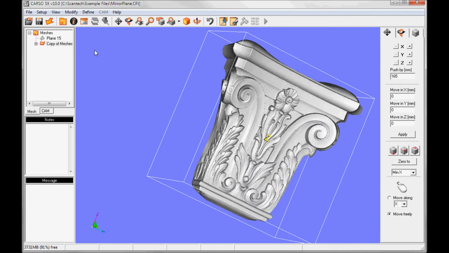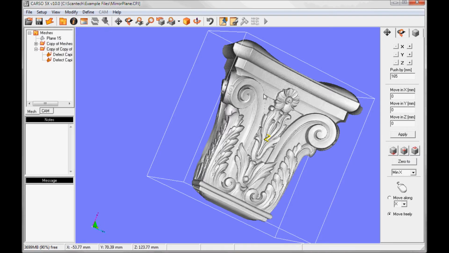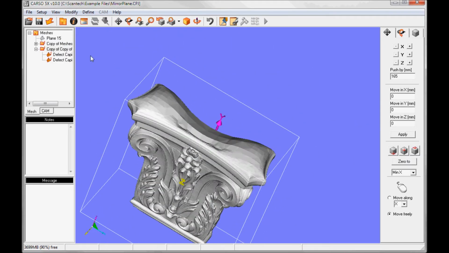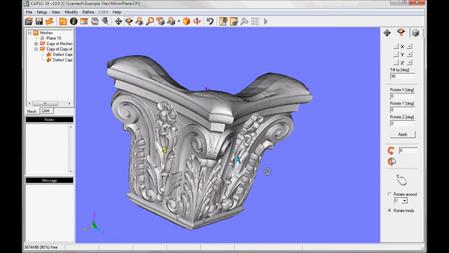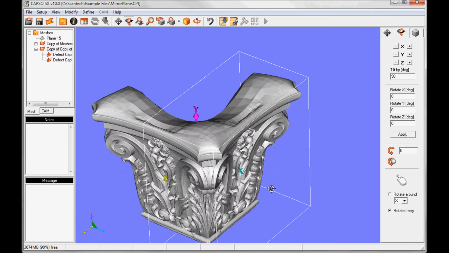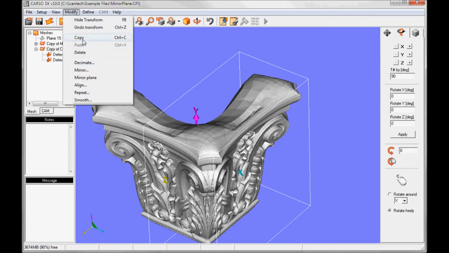I copy the selected scan using modify copy and modify paste. You can see there are some shortcuts also. The new copy has been selected and I go to the rotate tab. I type in 90 degrees and press on the plus Y. So now the copy has been rotated 90 degrees around the Y axis and it's still selected, so I go to modify copy and modify paste.